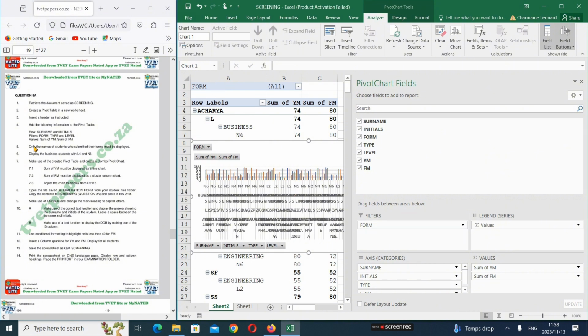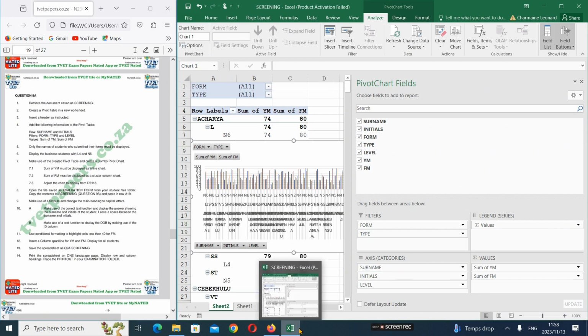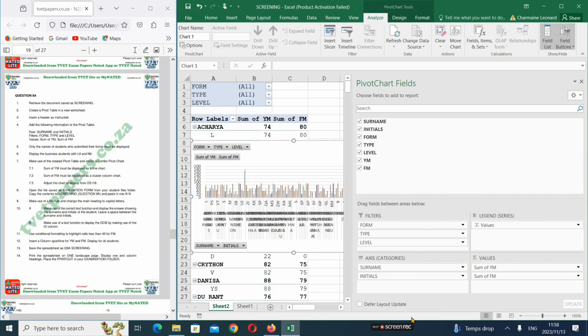And then they said it's forms type, so we'll take the type also. We put it just here, and then as you can see also the types does appear. And then we have our level, so we take the level also, put it right here. And then our values, sum of y and then sum of f. So we have sum of y and then sum of f on our values, so everything is fine concerning that. And then on our rows, we are left only with what? With our surname and initials as instructed. So that's pretty much what we needed to do concerning that.